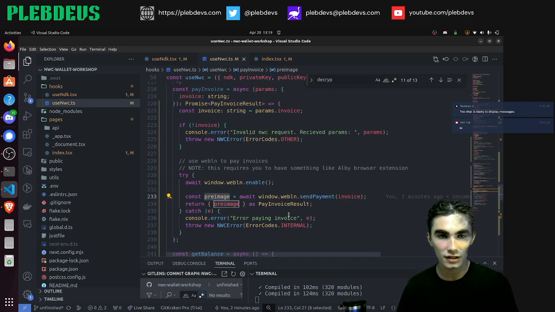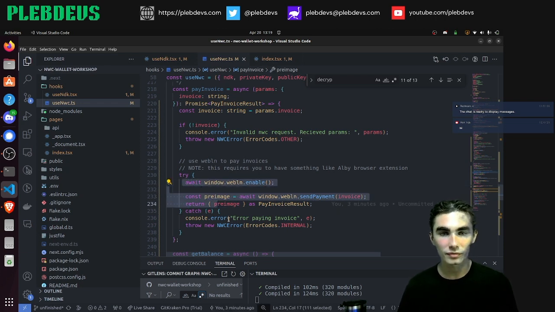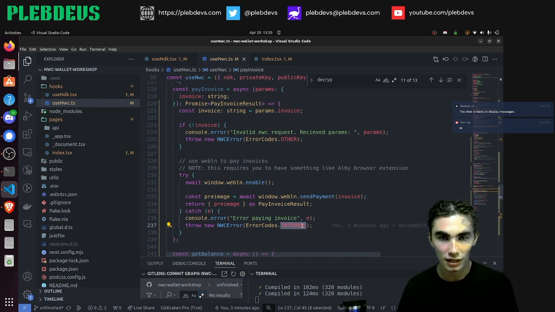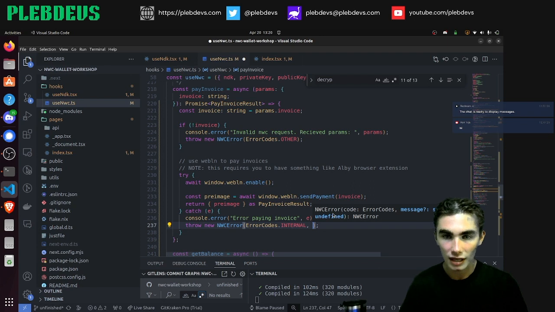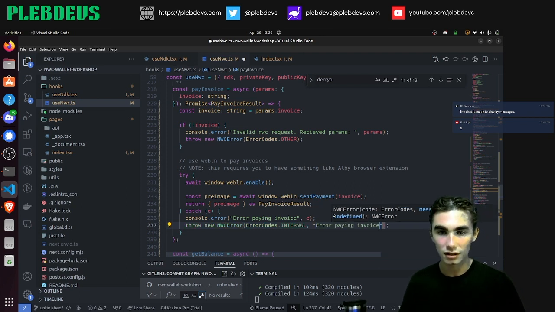So again, if any errors occur, it'll throw this internal error code, because there's nothing specific to Nostr Wallet Connect here, but something went wrong when we were trying to pay the invoice. So we say that it was an internal error, and we could optionally add a message like "error paying invoice."